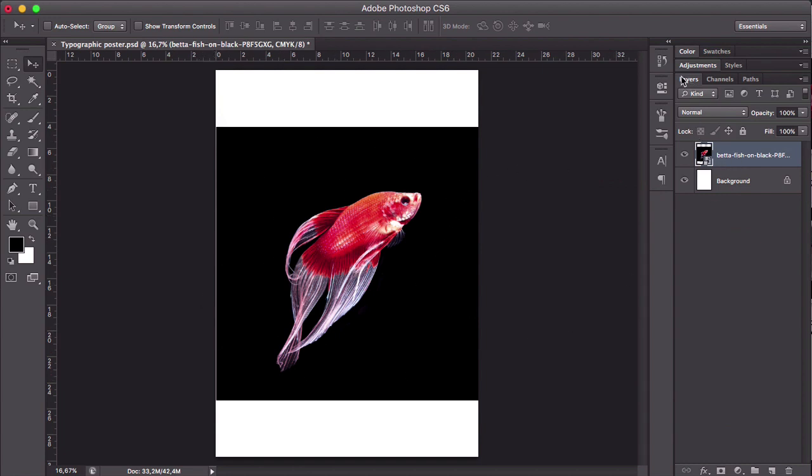Head over to your Layers panel at the bottom and click on Layer Mask. That will create another layer linked to our main layer. So this is your layer mask. There are two ways of masking an image, and the first one is by using the brush tool.